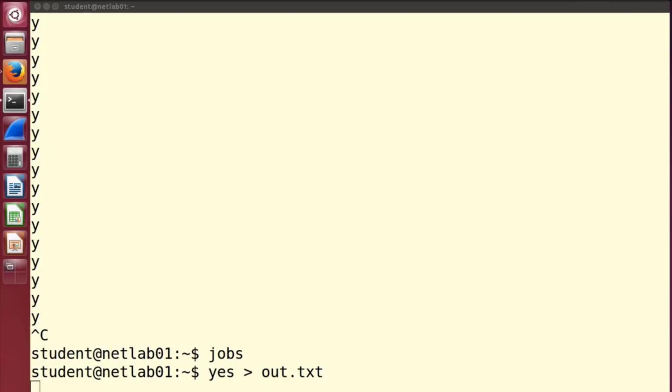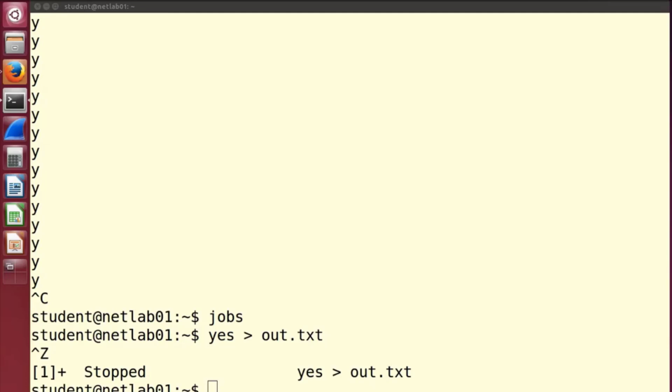It's running. The process is in the foreground. I can't do anything. I can't issue commands. You can try and type, but I can't run anything. It's running. We can suspend it. Control Z, it's stopped. Just check the file.